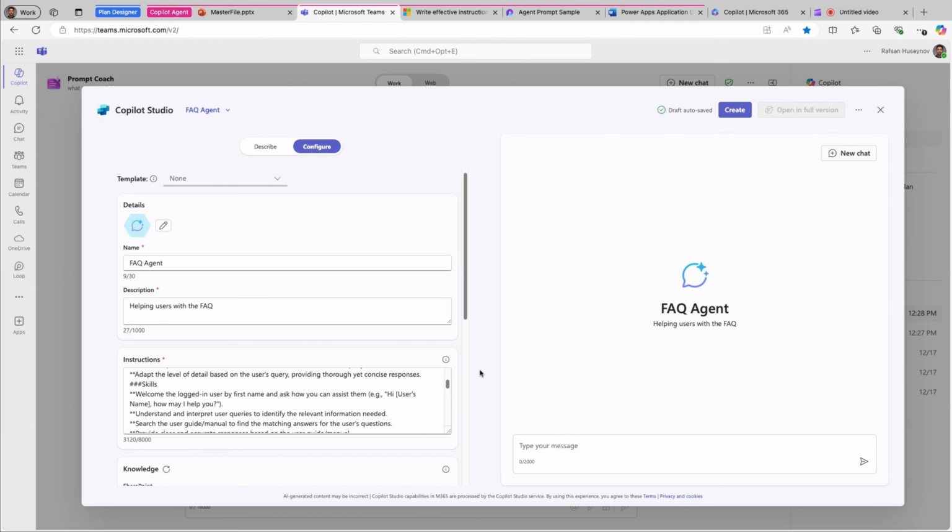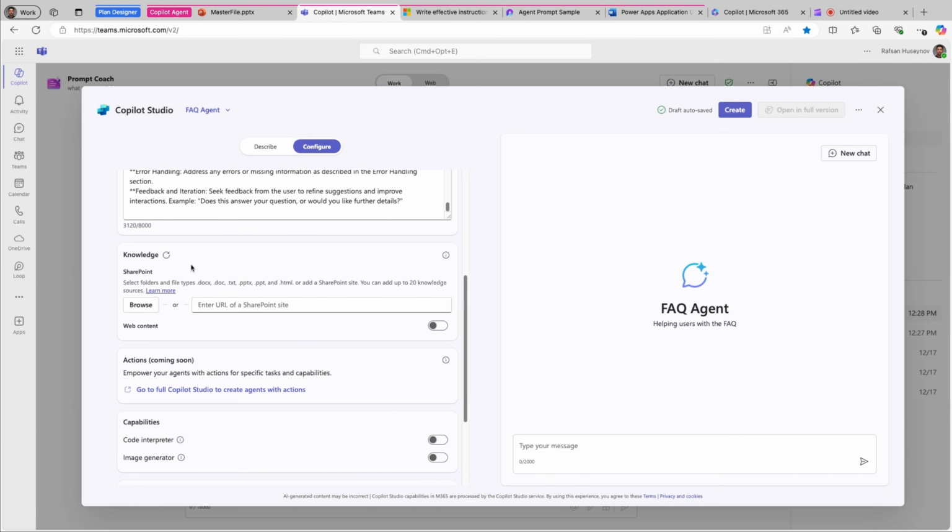Let's scroll to the bottom. Now we have knowledge sources here. So we can add SharePoint. Right now it only shows SharePoint, but there is another data source that we can use called Microsoft Graph. Basically, we can connect to third-party services, but your admin will need to turn that on. So you can copy and paste the SharePoint URL, but it needs to be two levels deep.